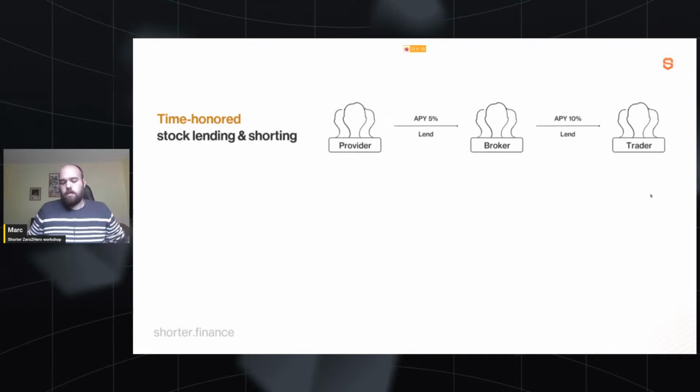To start talking about Shorter, I think we should start with the time-honored stock lending system, which works with some providers that lend stocks to a broker, and this broker then lends these stocks to traders. But you can never know if the broker is actually doing what the contract said, and you don't know exactly what is happening to your stocks. You as a provider cannot actually know what is happening with your money.